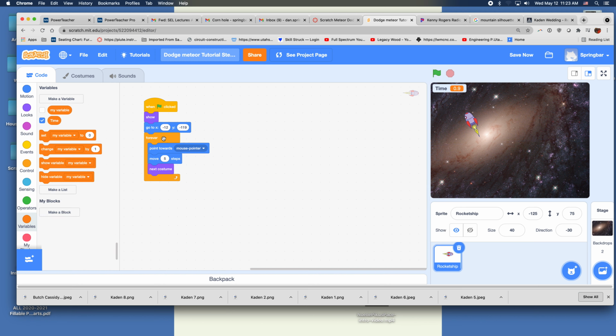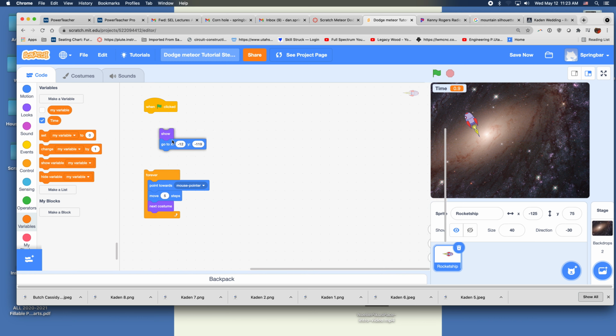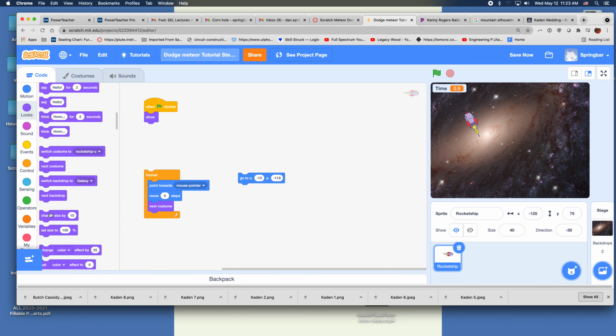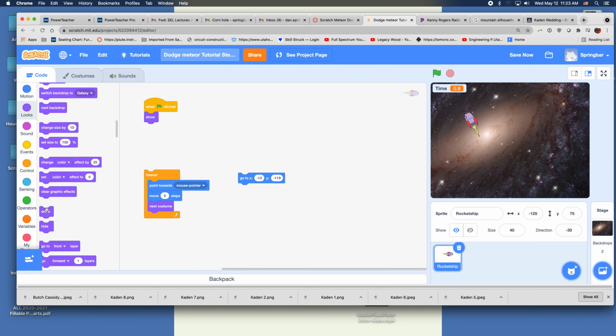Okay, so at the end of our game, when a meteor hits our rocket ship while we're playing, we're going to tell the rocket ship to hide. So we're going to add right now this show tag right here, right to the beginning. That's found in the looks, so the show is right there. That way it'll always make sure that the rocket's showing when I start the game.